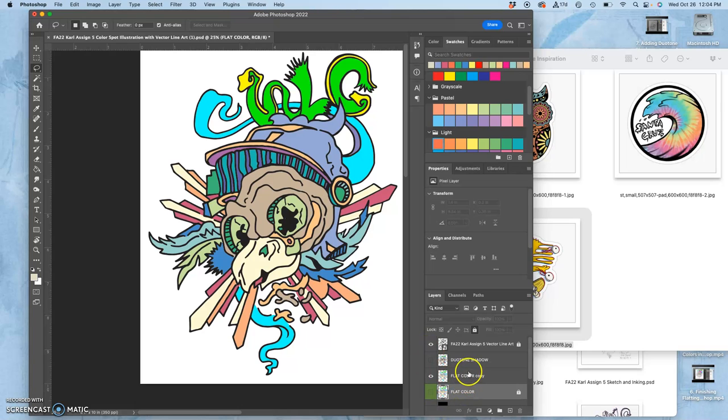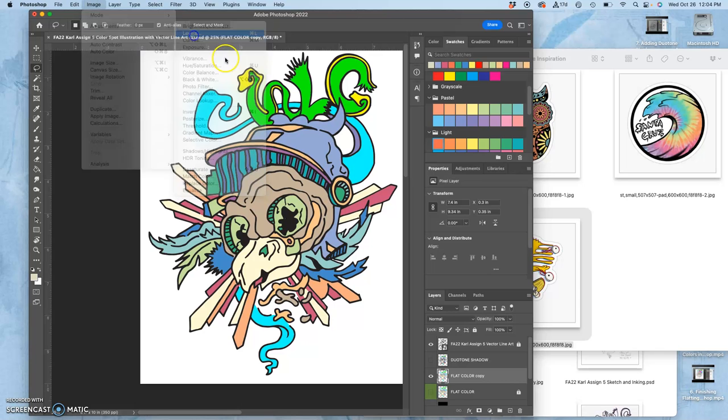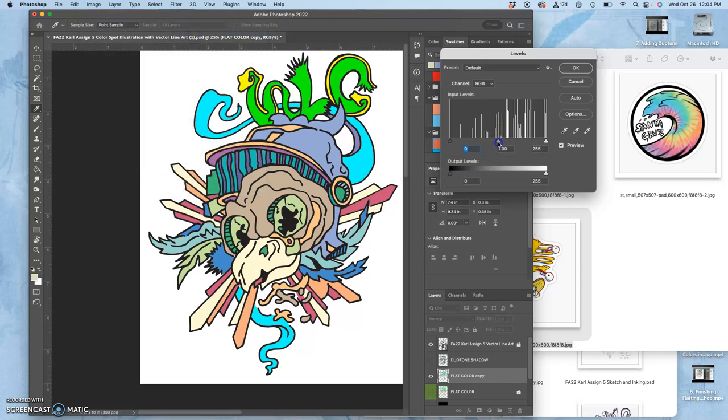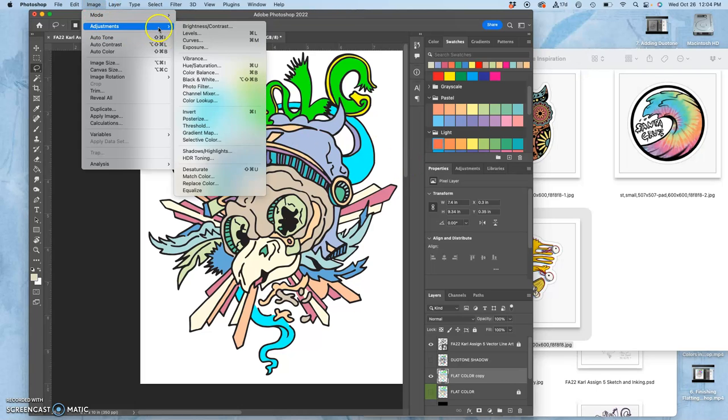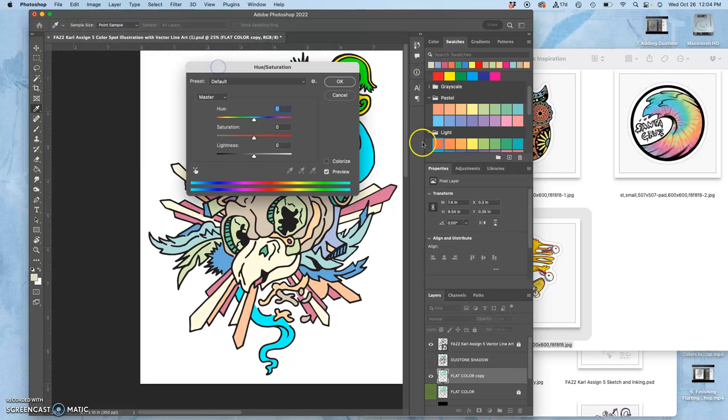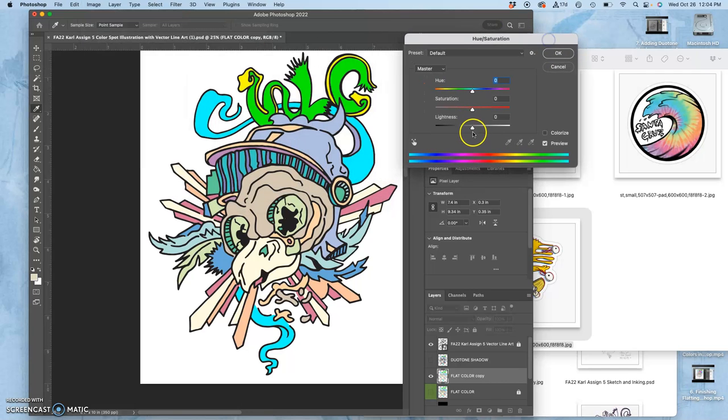But now I can turn it off and I can change my flat color with adjustments, and I can make it a little bit brighter in the midtones, just a little bit. And you'll notice when colors are super saturated, like the yellow and the green, they're not going to change too much. So if the idea is to flood all of this with white, I might also need to go to image adjustment and hue saturation and actually add lightness and take saturation down a little bit.